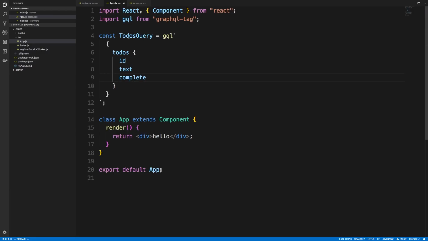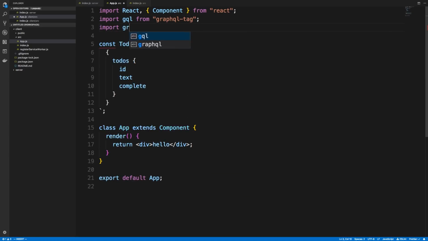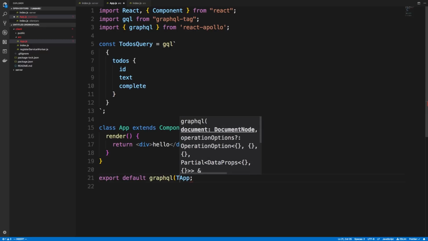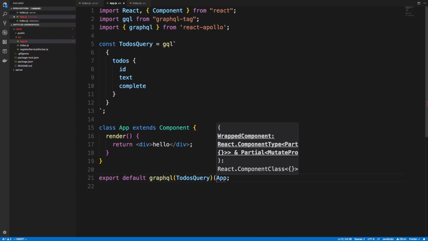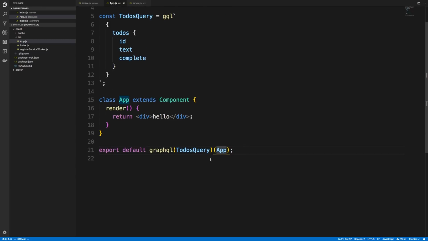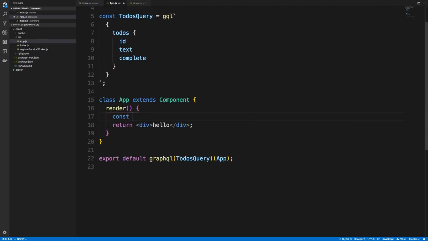Next thing is we need to basically bind it with our component, and the way we do that is with a higher order component. So import graphql from react-apollo, and this is coming from the React Apollo package. So we say graphql, we specify what query we want or what mutation we want. In this case, I want the to-dos query, and we wrap our app. And now injected into the app's props are some stuff. So now when I say this.props, I have a few things. I have data and loading.